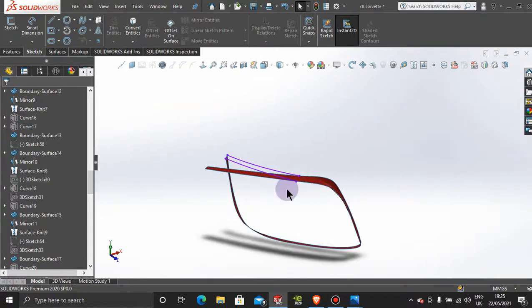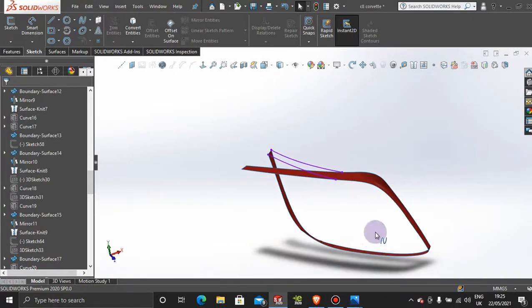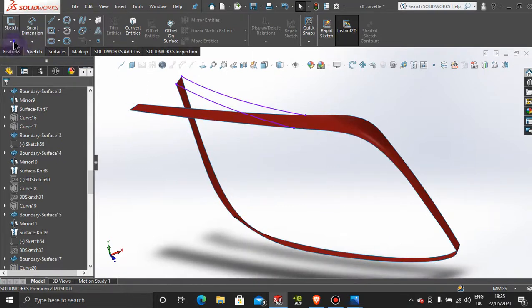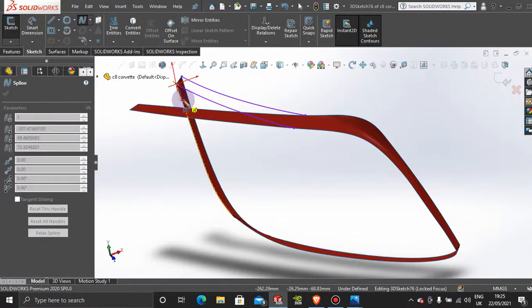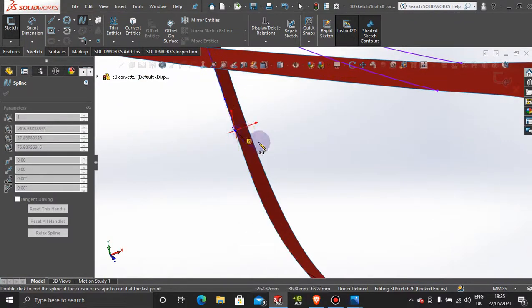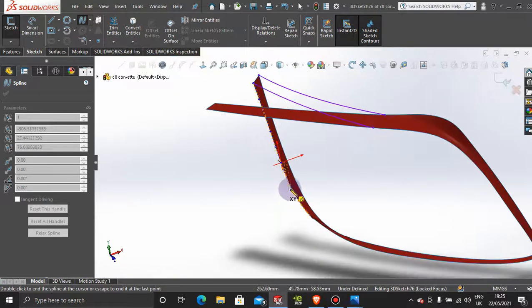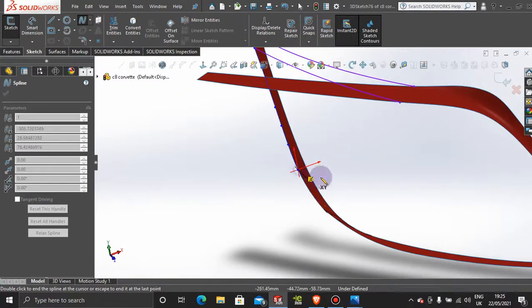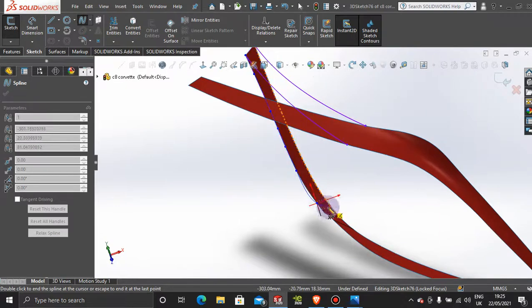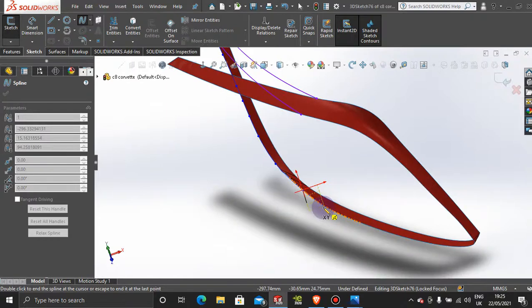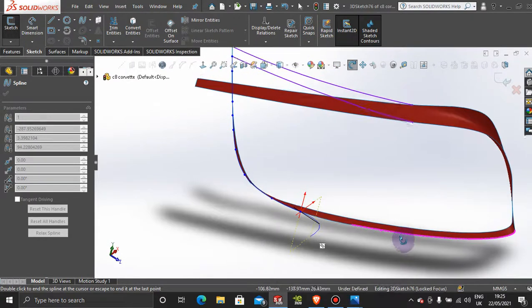Okay, so jump in here and then add our 3D curves. So 3D curve, and let's go from here all the way around and follow that edge as best as you can. Something like that.